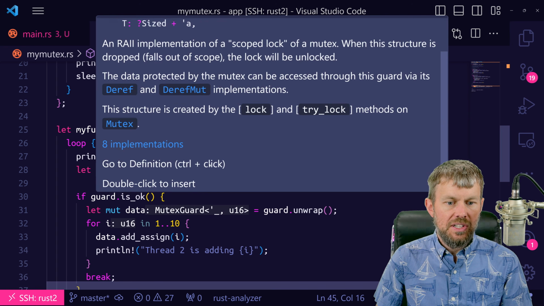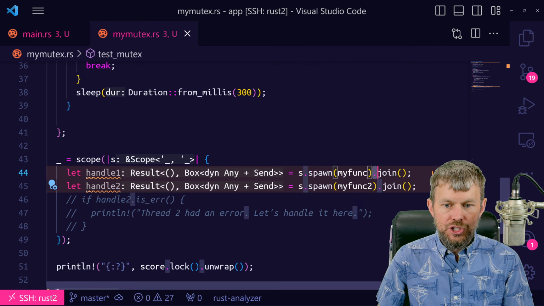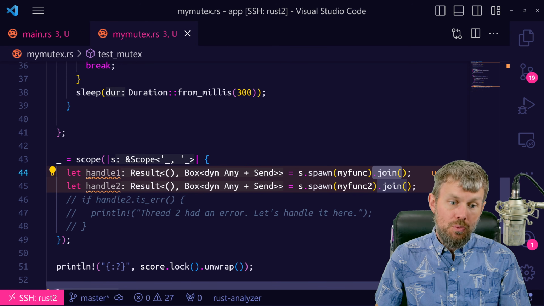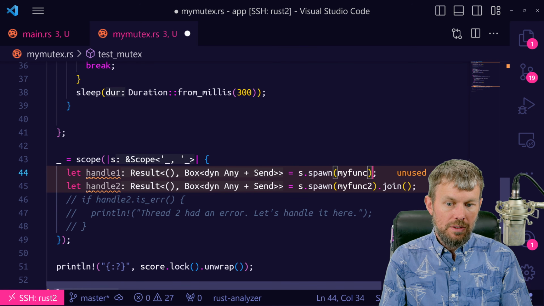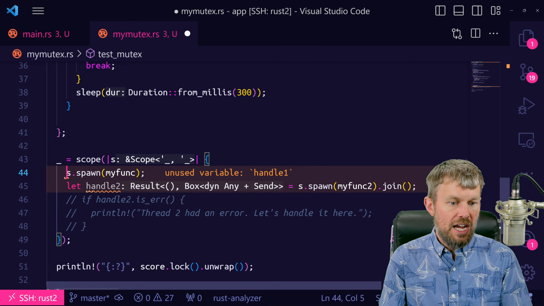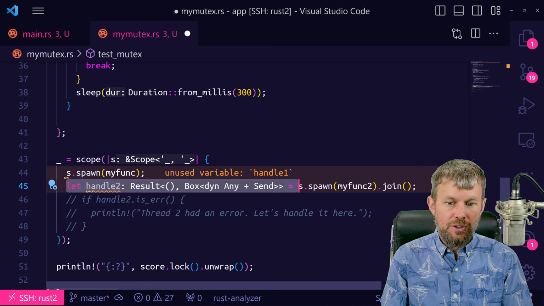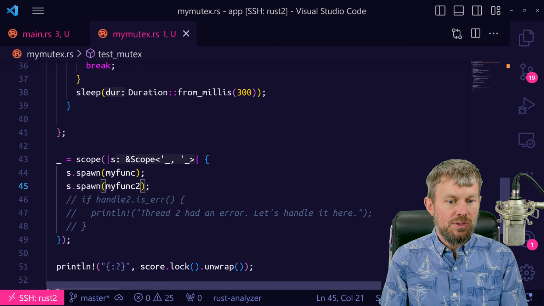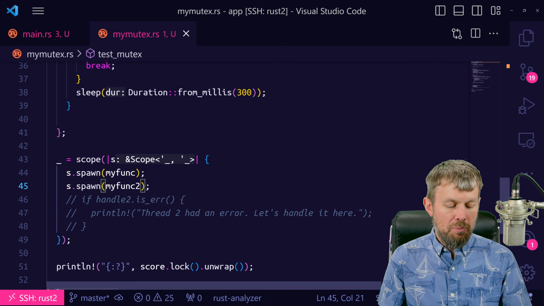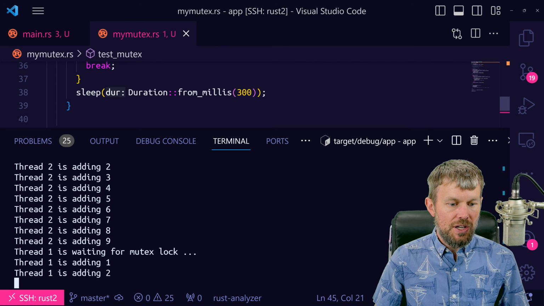And I'm guessing the reason it's doing that is because we are doing a join operation here. So we're actually waiting for the first thread to finish. So we don't want to join in here. We're just going to do a spawn operation and let it automatically join thanks to the scoped threads. So let's remove the join from there as well. And now we're going to kick off both threads immediately with each other.